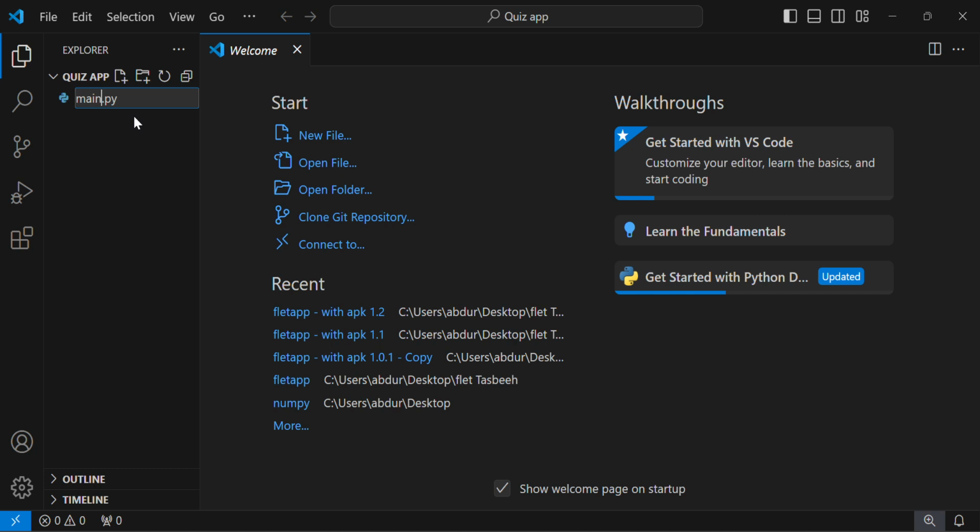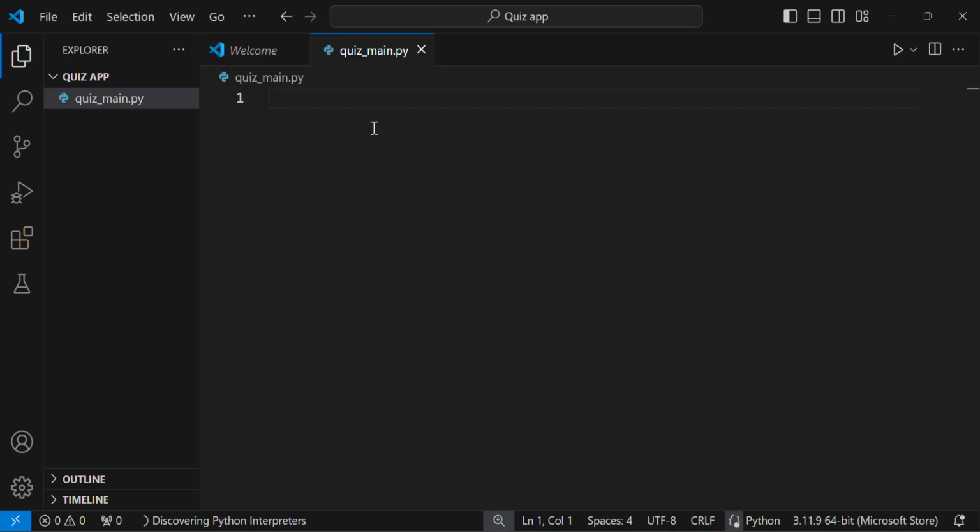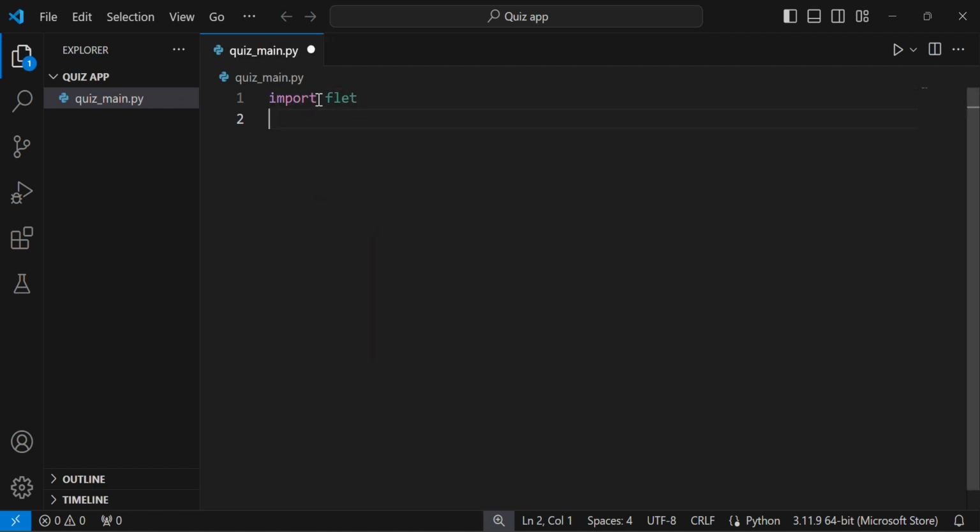Let me change the name of it just to be unique. Let's call it quiz_main.py. That sounds better. So now the very first thing that we're supposed to do is import Flet, right? Okay, you know what? I'm just going to get the template from ChatGPT.